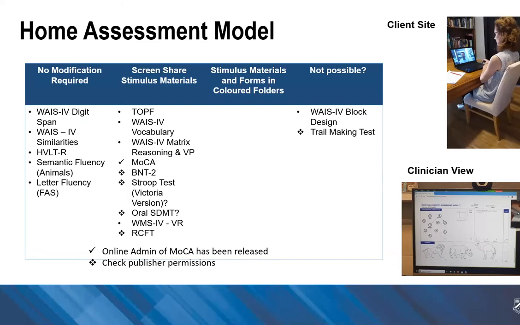So my poor suffering wife is always having to do these videos and photos for me, but this is a bit of an example of maybe the mocker in terms of using the remote model. You can see really just the laptop on each end might be sufficient to get this model working. In terms of, again, no modifications are required for a lot of tests, like digit span, similarities, and you'll see in a second, the evidence base for those tests are quite strong now, and quite a few studies are showing that those can be reliably and validly administered over telehealth.